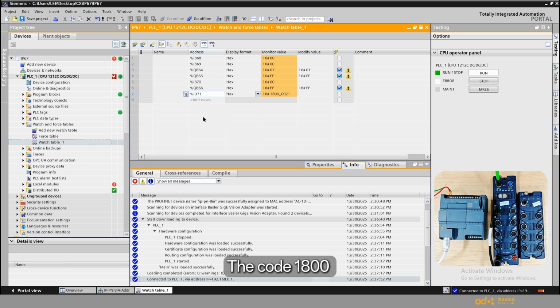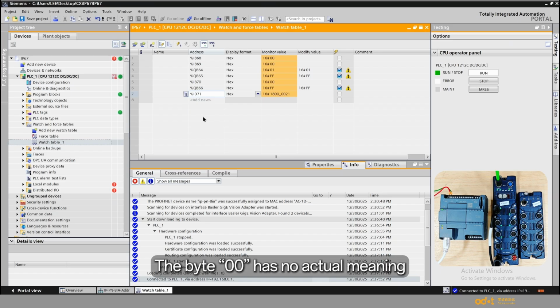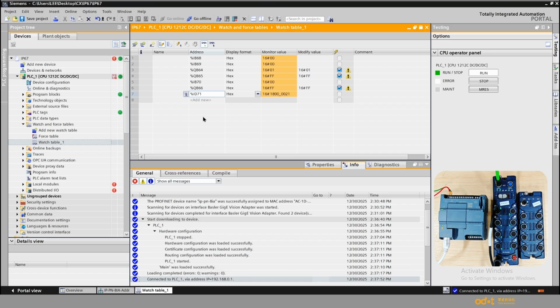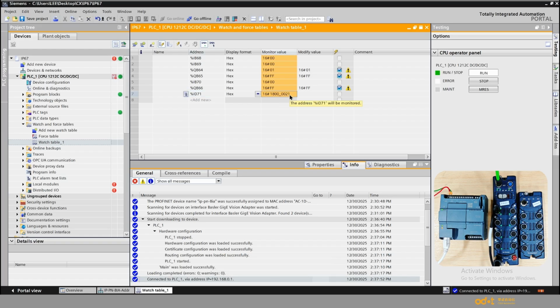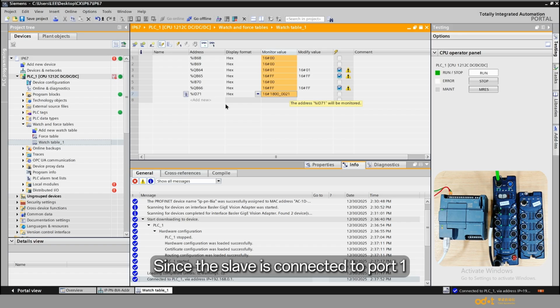The code 1800 needs to be checked in the manual. The manual describes it as port communication error. The byte 00 has no actual meaning. The 2 indicates a warning. The 1 indicates the port number on the master. Since the slave is connected to port 1, it shows as 1.